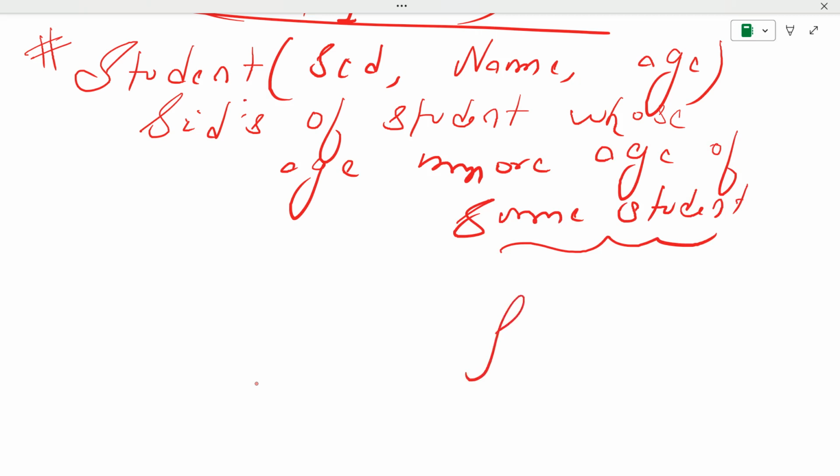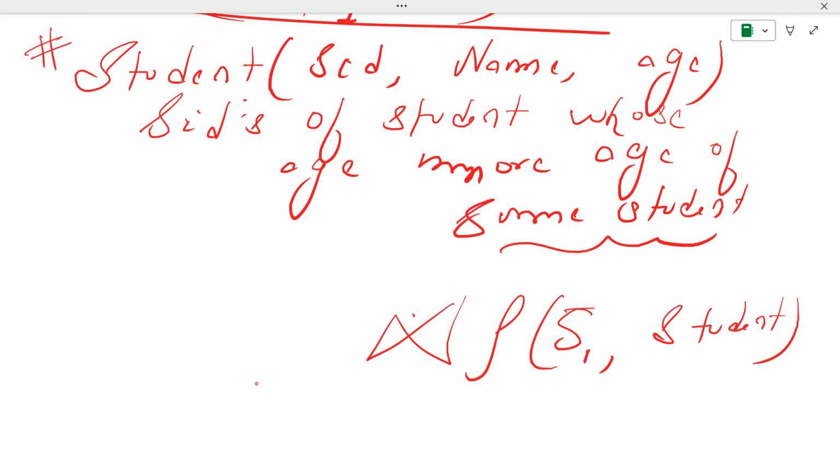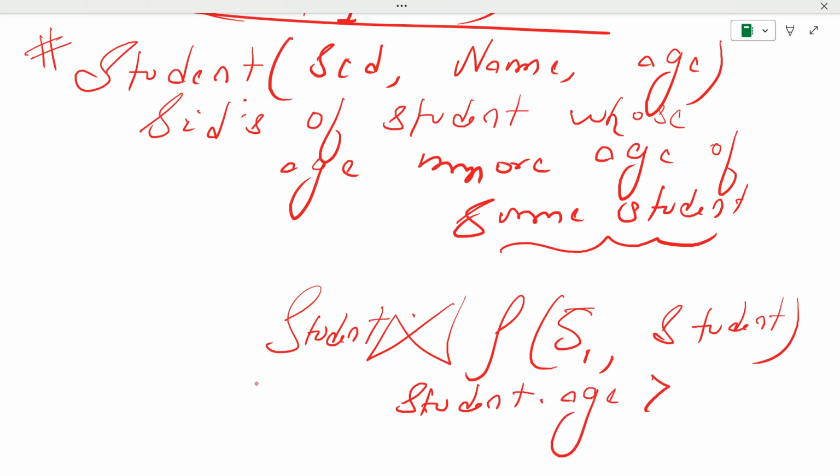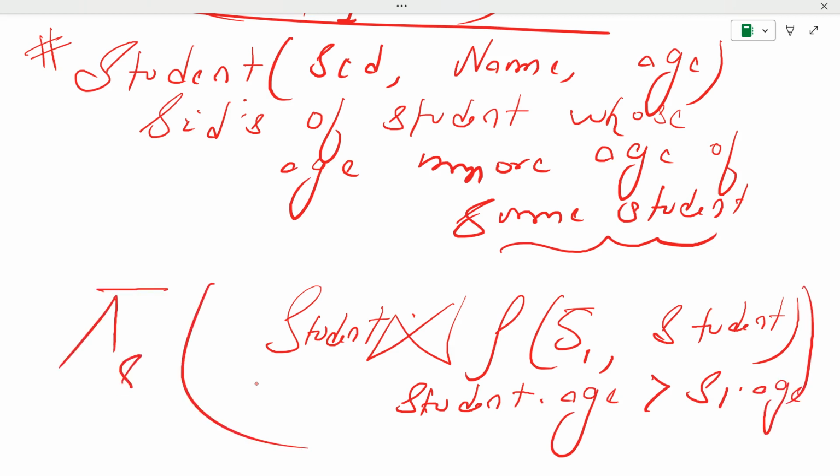So what we will do is rename this table to s1 and student. Then we can do this join with the student table, and we can compare student.age greater than s1.age, and we retrieve pi sid. So we can write student.sid. We are retrieving the sids of those students whose age is greater than the age of some other student.